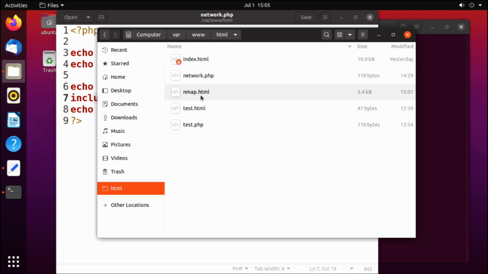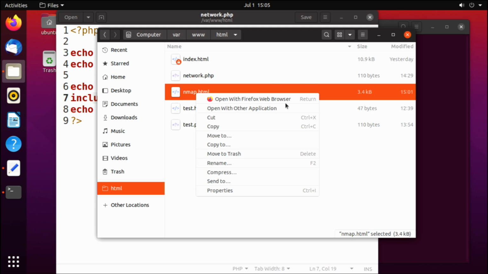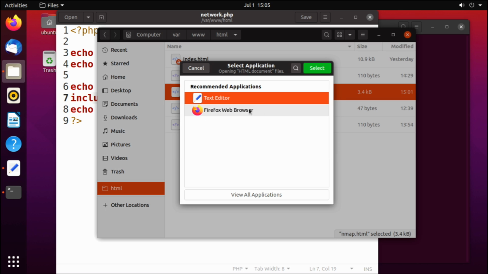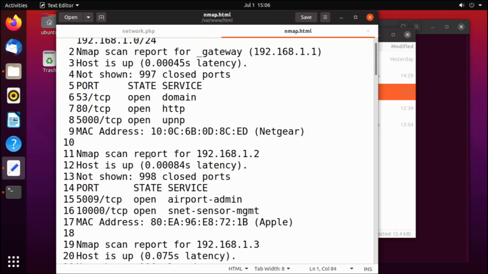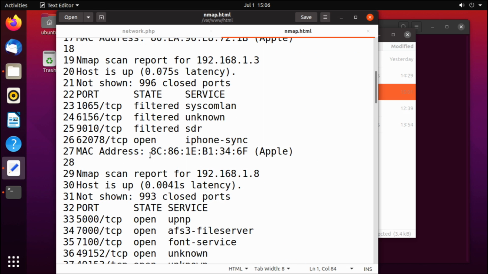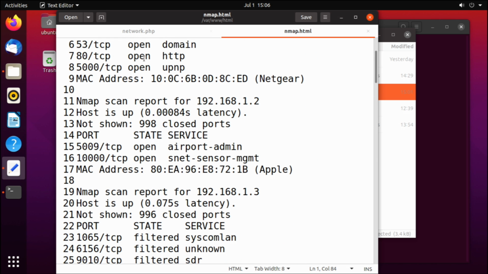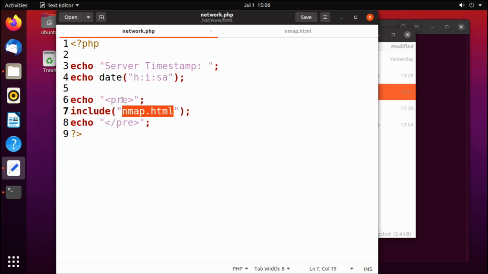So if we go here, we can see that nmap.html file. This is what gets outputted from the cron job. If I want to, let's see, open with another application, we can simply open it up with a text editor. And then when we open it up with the text editor, we can see what the results are. So these are the results if we simply open it up with the text editor. So basically what we simply want to do here is pre-format those results.